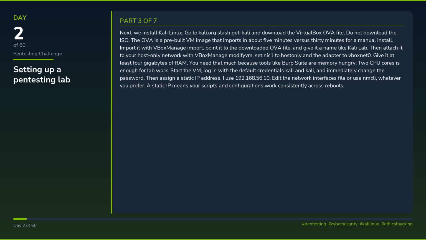Import it with VBoxManage import, point it to the downloaded OVA file, and give it a name like Kali Lab. Then attach it to your host-only network with VBoxManage modifyvm, set NIC1 to hostonly and the adapter to vboxnet0. Give it at least 4 GB of RAM. You need that much because tools like Burp Suite are memory hungry. 2 CPU cores is enough for lab work.